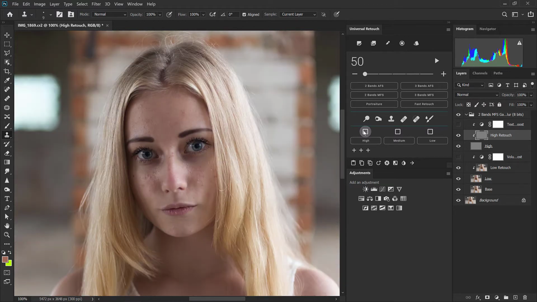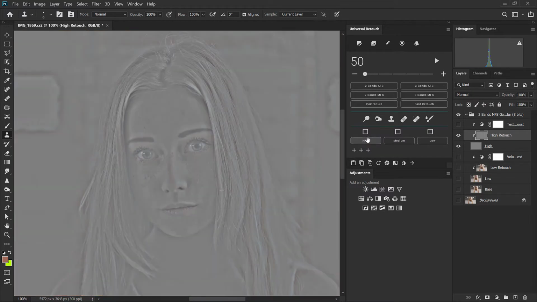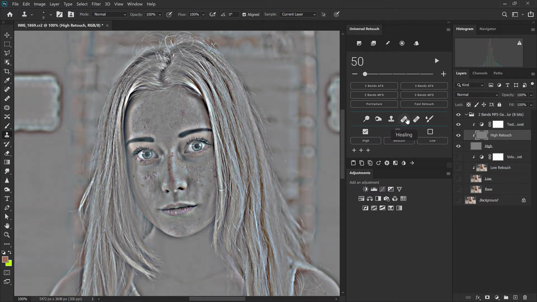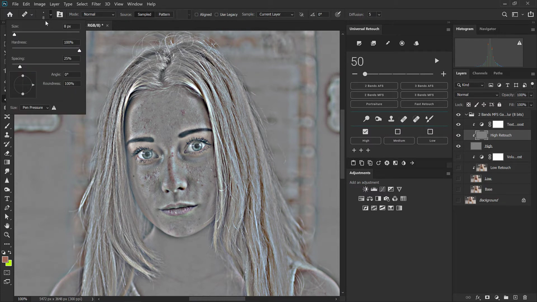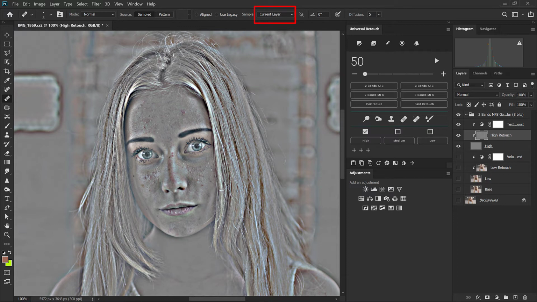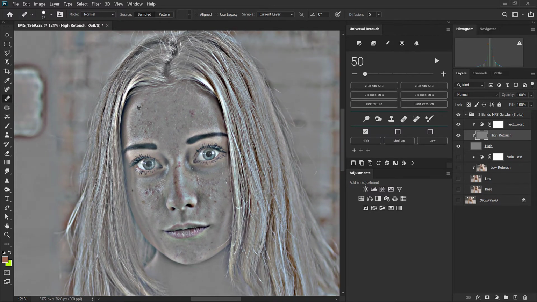For retouching on the high frequencies layer, we can use the tools: Clone Stamp Tool, Healing Brush Tool. Set settings: Opacity and Flow, 100%. And it is important to set hardness at 100% to avoid smudging and softening skin texture. If work is performed on a clipping layer, it is necessary to set the option Current Layer. With such settings, the tools are ready to work on the high frequencies layer.